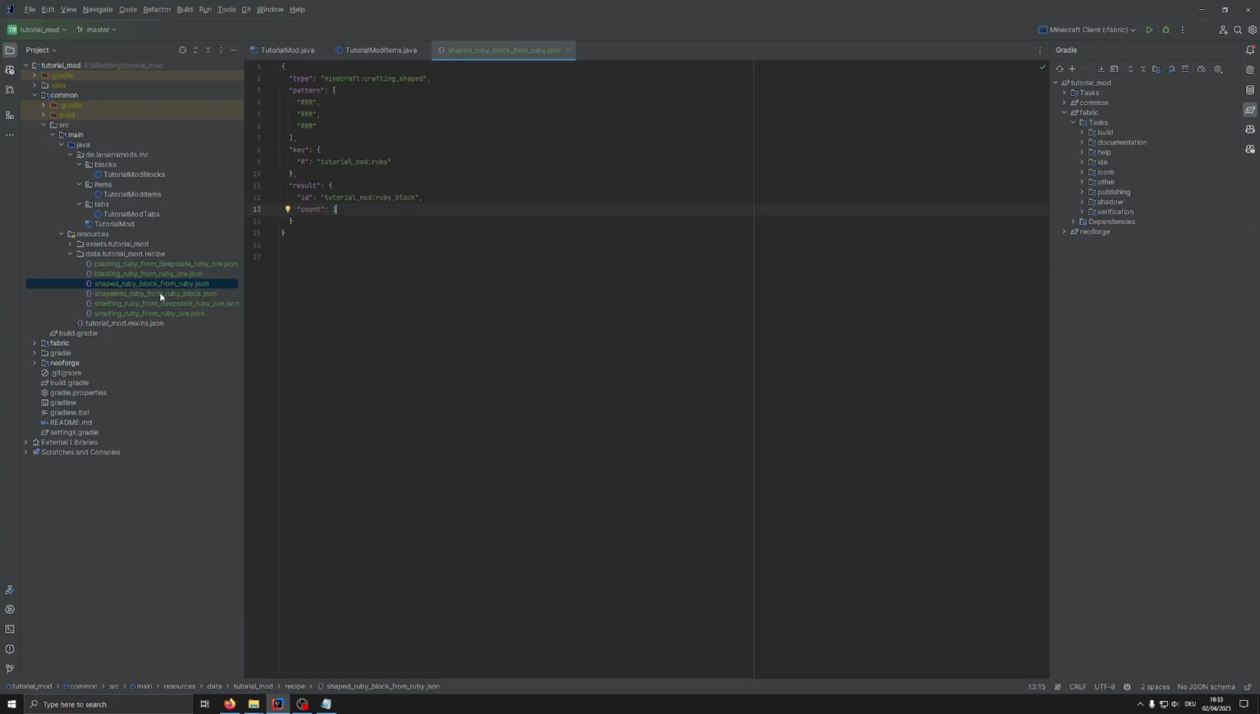Next, let's talk about shapeless recipes. As you can see, slightly different. The first line now indicates that it's a crafting_shapeless recipe. And our pattern block is now replaced with the ingredients block, which is simply a JSON array of all the items you need in the crafting grid for this recipe to work. In our case, just one Ruby block, but if you wanted to add a diamond as well, you could go into the next line and add a minecraft:diamond, and then you would need a Ruby block and a diamond to craft this recipe.